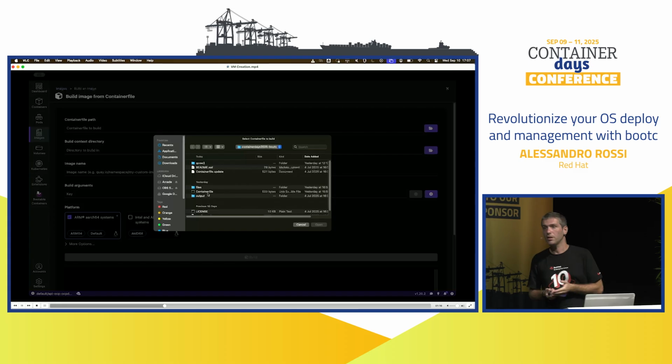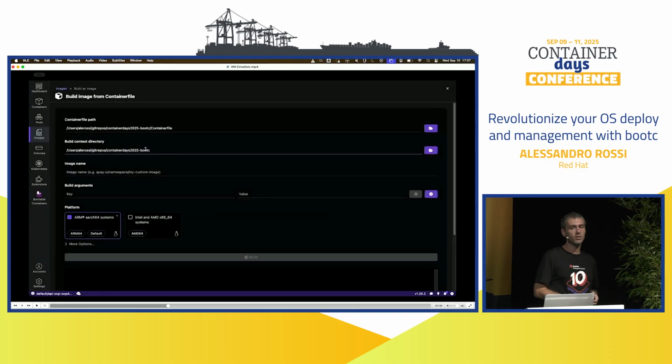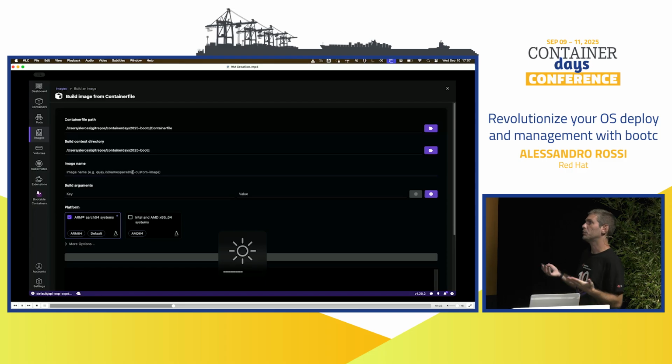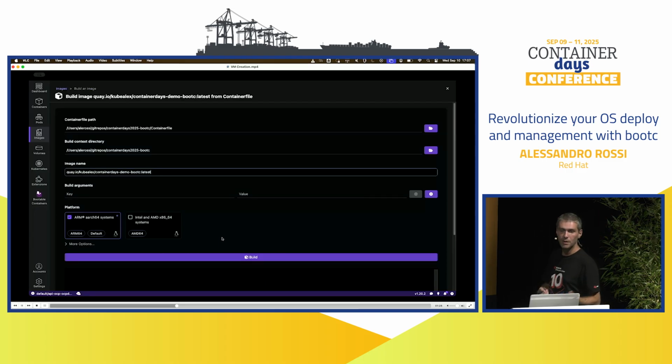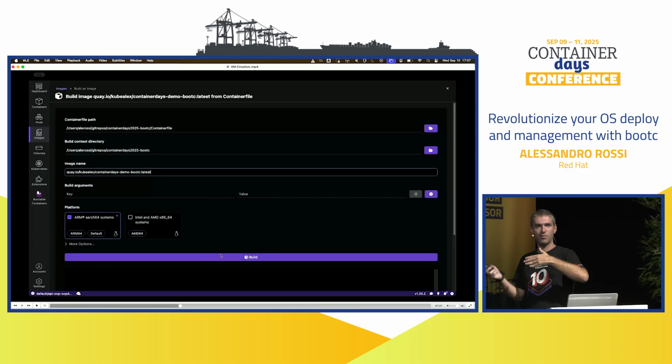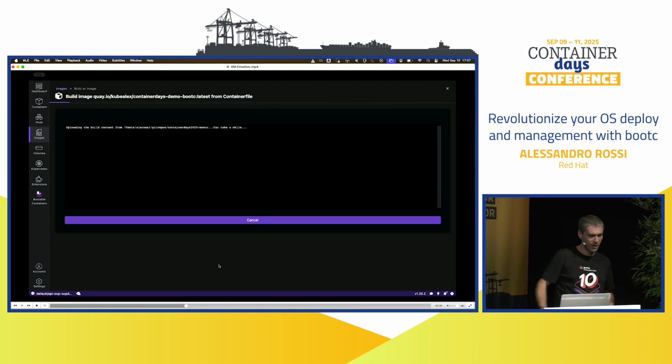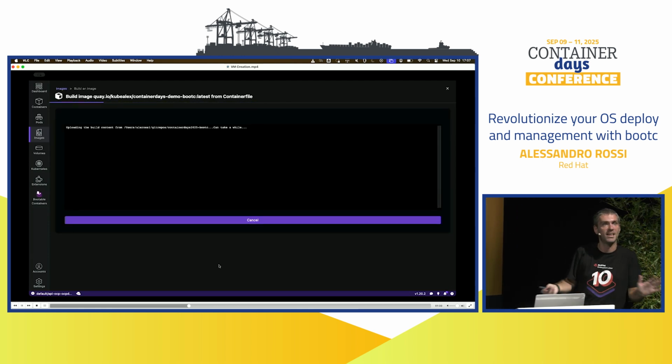So what we need to do here is, okay, we are going to select our container file. We are going to give it a name. So we are basically just trying to give it a name. I'm just building for my Mac. So of course, if you're building on a different platform, it will allow you to choose your platform. And the build is, of course, exactly the same.